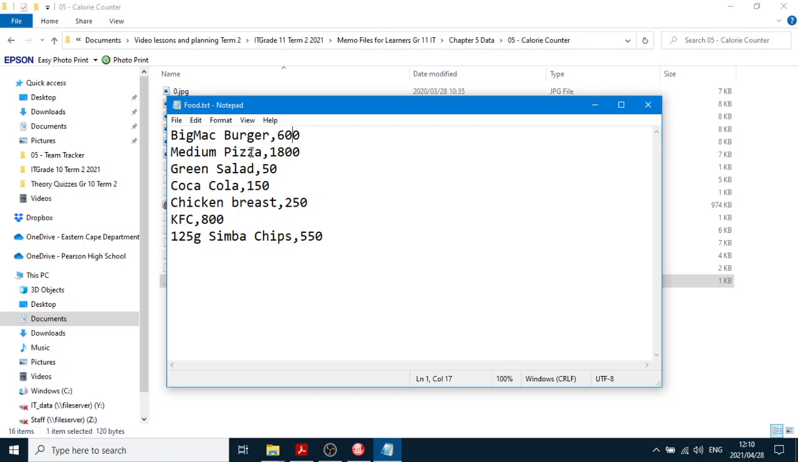So each time we read the line, we're going to put the name of the food into a string, and we're going to put the number of calories into an integer. So we have to basically copy from the first character to the position of the comma minus 1 and put that into a string, and then we're going to delete that, and then we're going to use the rest of that string, convert it to an integer, put that into an integer variable. So let's do that.